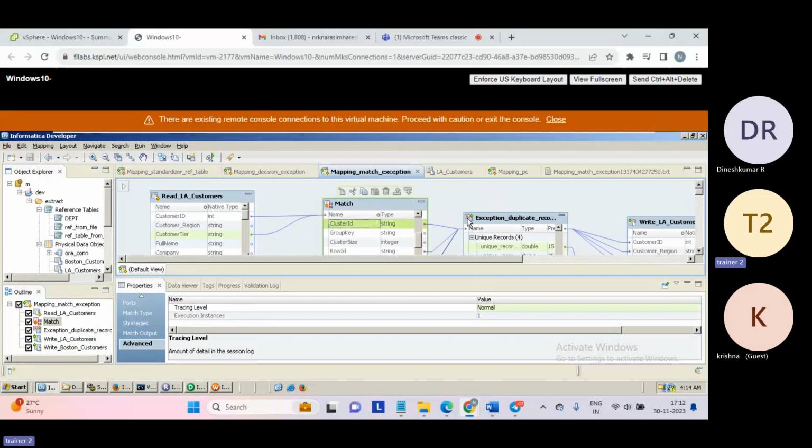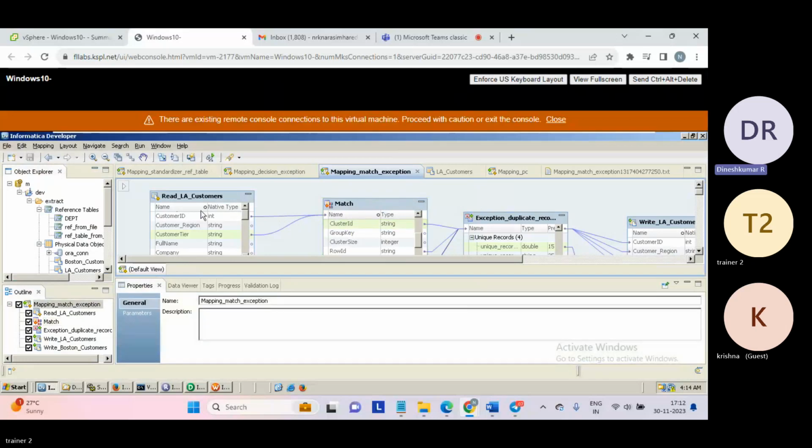Similarly, for every transformation you'll have some corresponding options. But match is the most expensive transformation in data quality. Address validator, anyway, we understood in cloud. The same concept applies, like how to configure. Same thing we do here also.